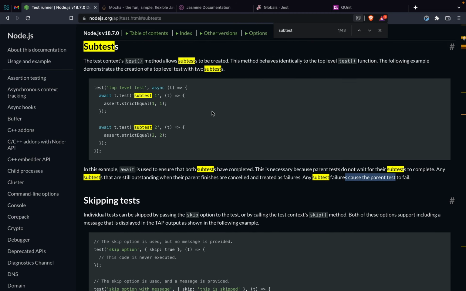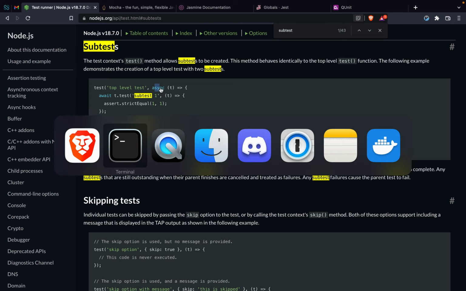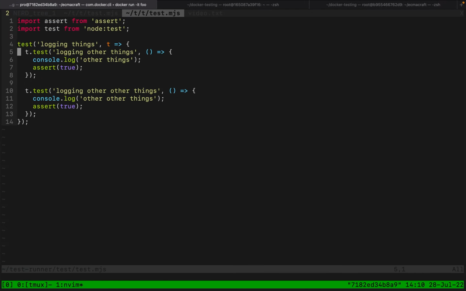So if you want to have more than one subtest, I'm not sure why it works with one, you have to use async await. Now that is a little inconvenient, but asynchronous logic in JavaScript is oftentimes inconvenient. So let's just use async await here. And we're going to await both of our subtests.